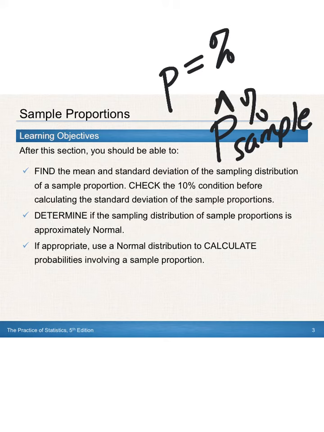Just so you know, when you do the Google form, I cannot put this symbol of p hat into the Google form, so it's literally written as the words. It's kind of silly, but that's the way it rolls.